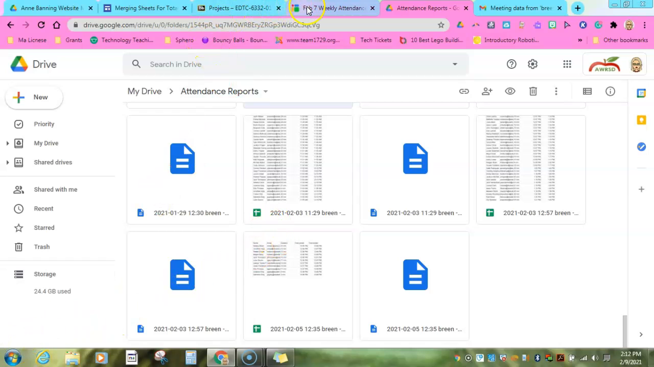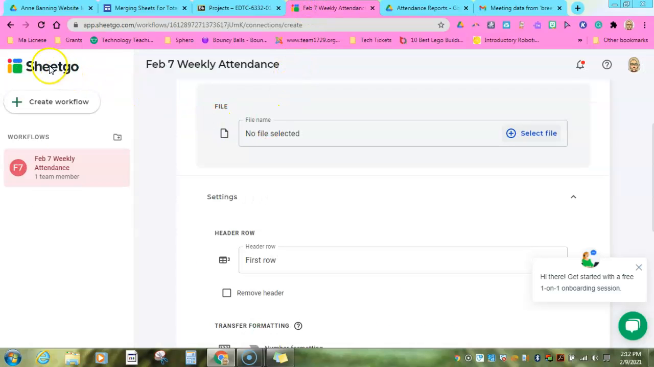Also, please go onto SheetGo and create an account. This account can be free. It will probably prompt you multiple times to get the paid version, but you can completely use the free version.